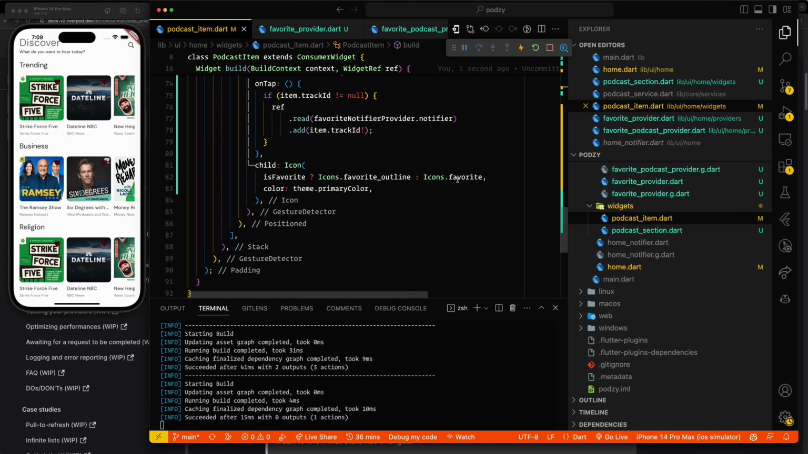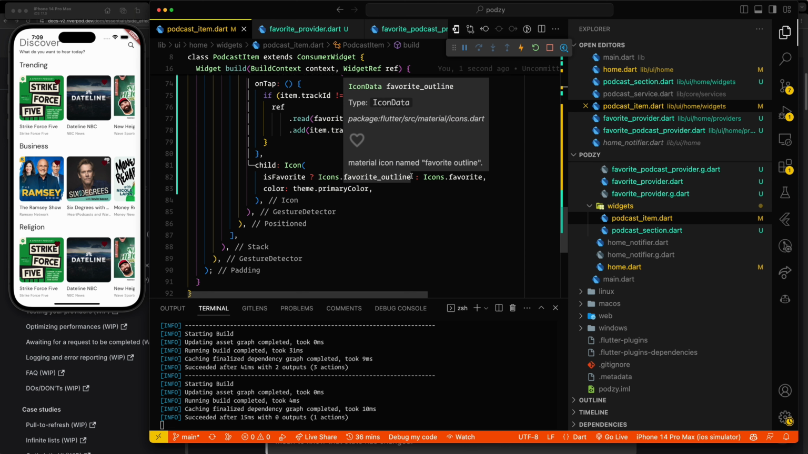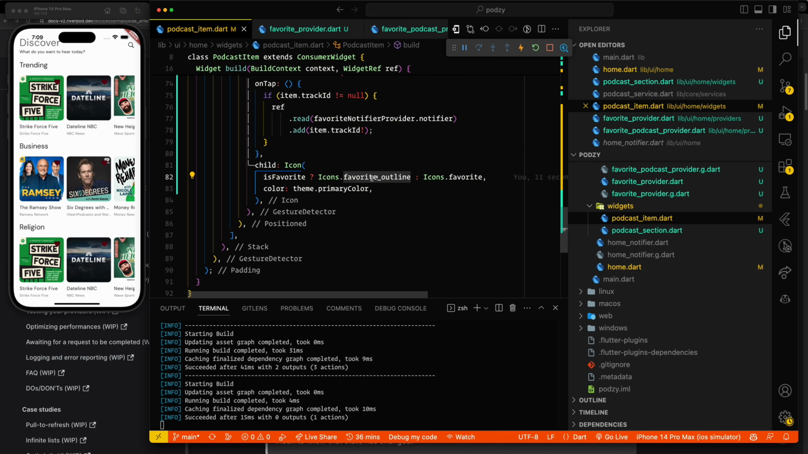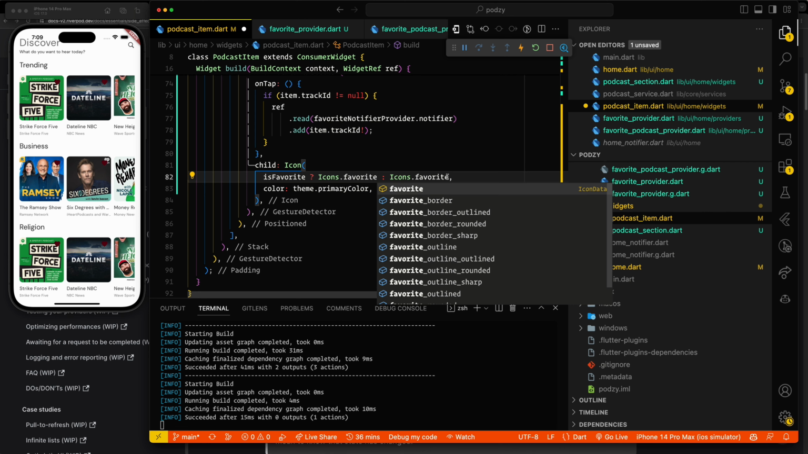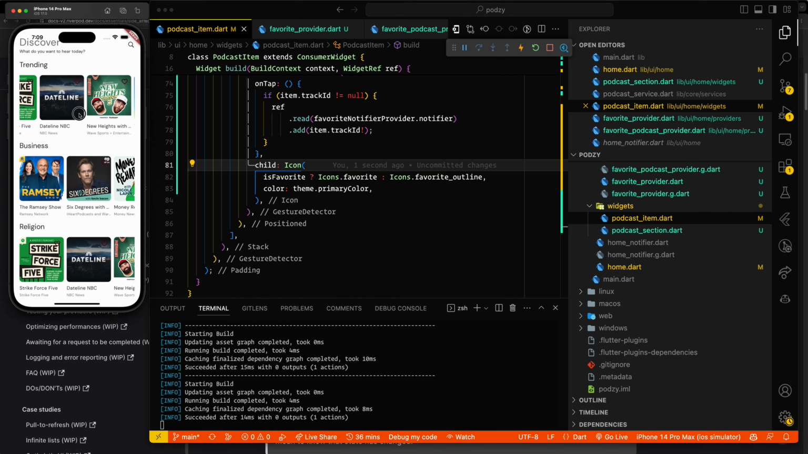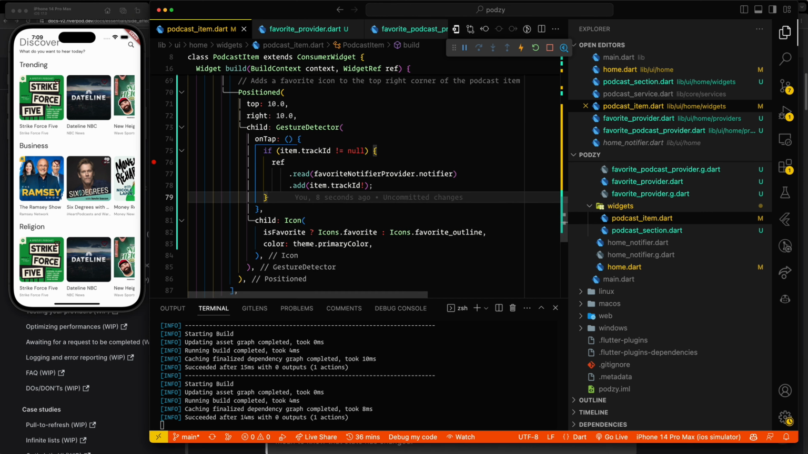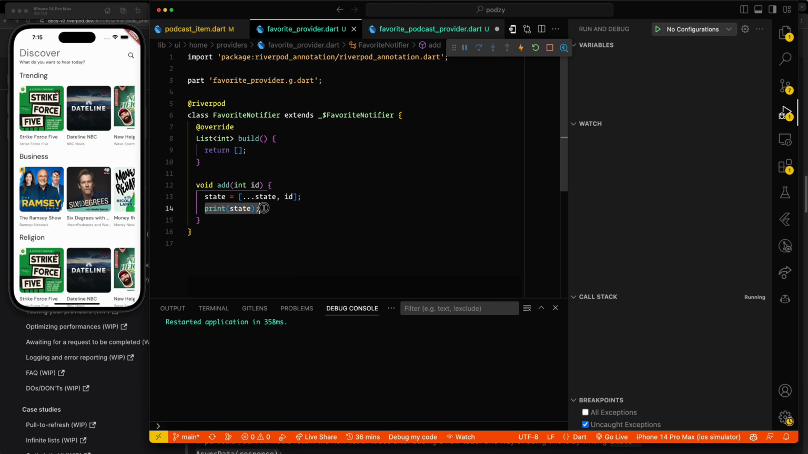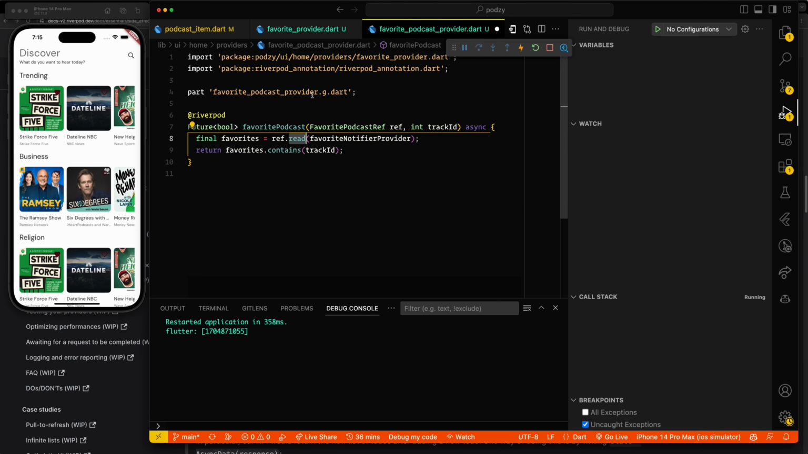And so let's go here. Is favorite. If it's favorite, it won't be an outline. If it's favorite, it will just show you. If it's not, it will be outline. So, okay, so let's try here. So I want to add this. Let's see. Yeah. Now I've added a print statement here. Now, when we click on the add, we can see that it is not changing.